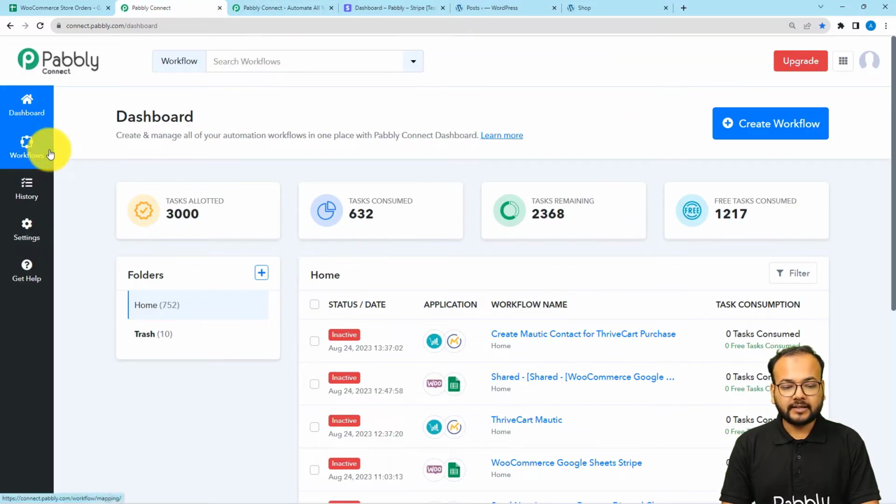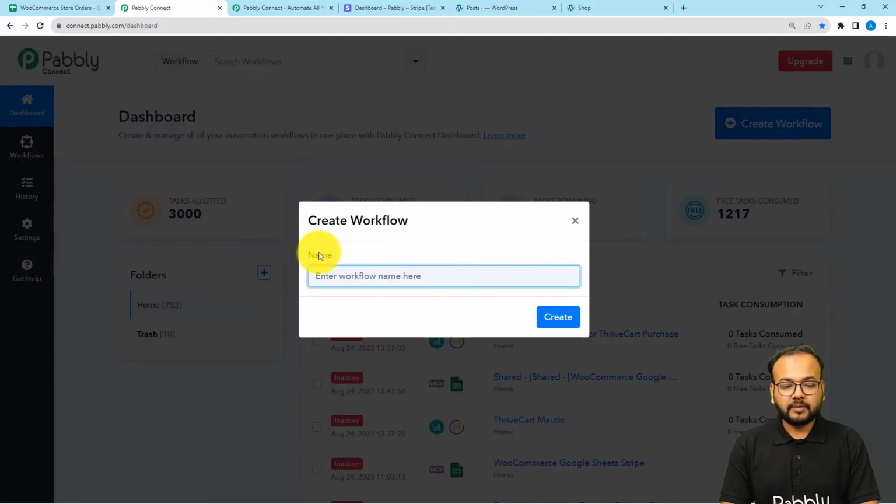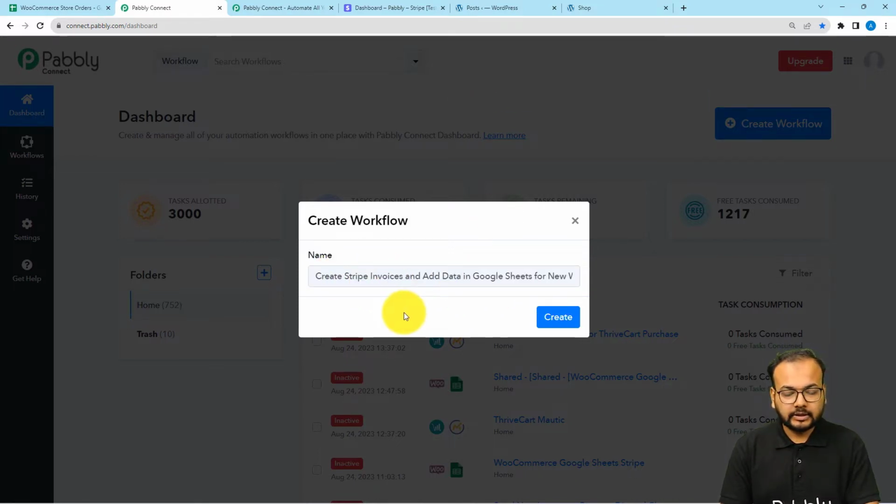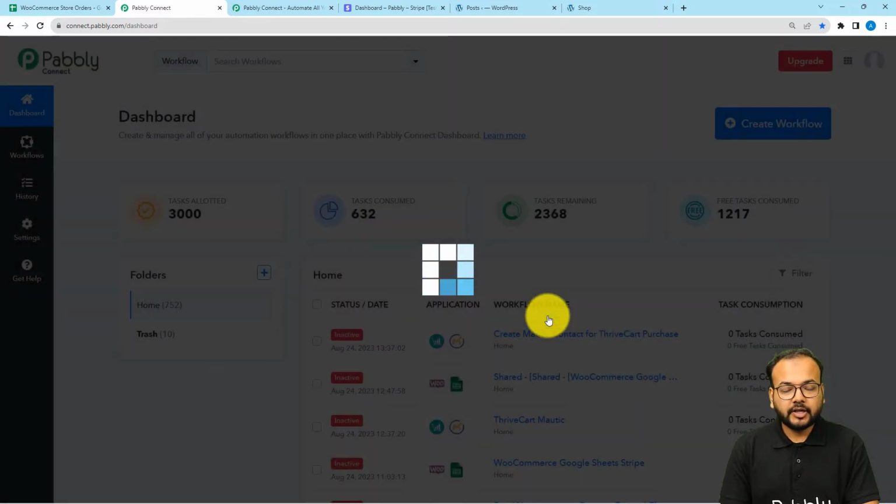After that you can sign in to reach the dashboard of Pabbly Connect. From here, click on this create workflow button. Here you can provide a suitable name to your workflow. So let me give a name here. I have given this name. Now you can click on the create button and you can see the workflow page is loading up here.